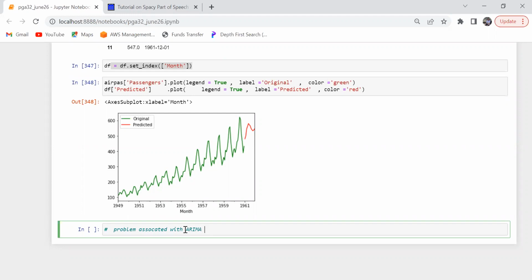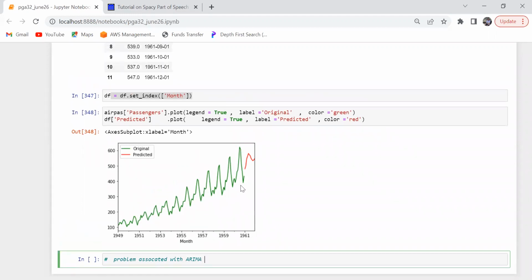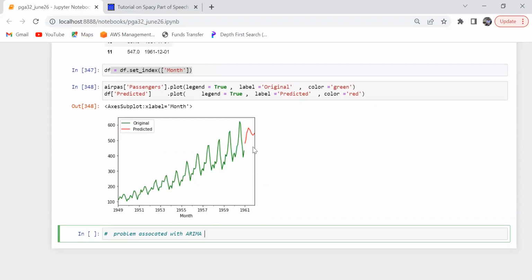Problem associated with ARIMA. Do you notice, even after several combinations of P and Q, my model is still not a good model. Just from the diagram itself, I can say it is not a good model. और ऐसा क्यों हो रहा है? Because there is one problem associated with ARIMA.